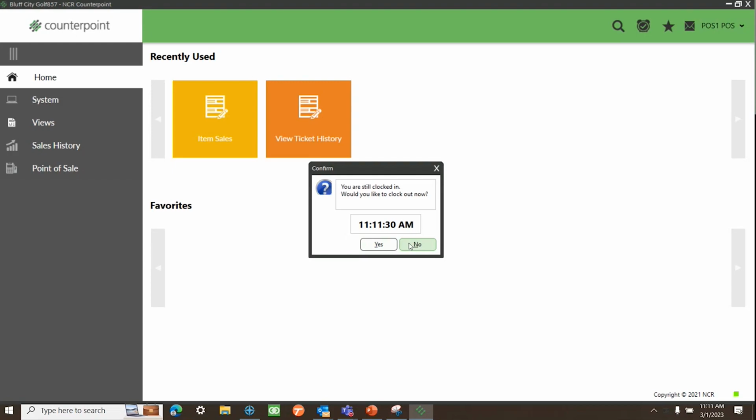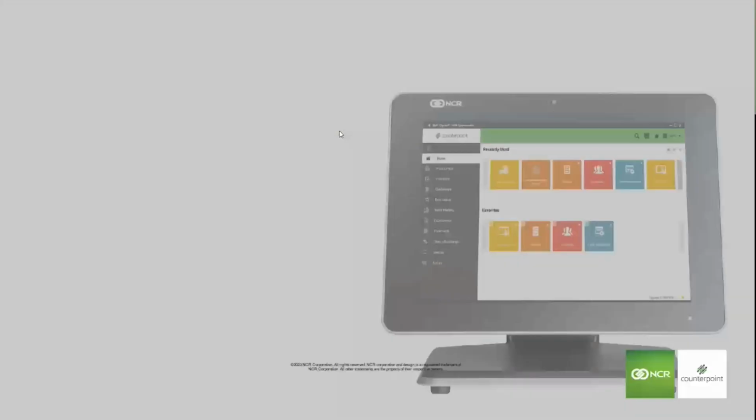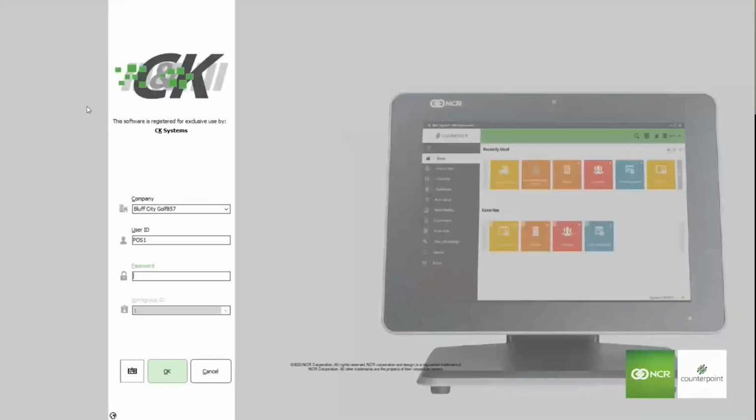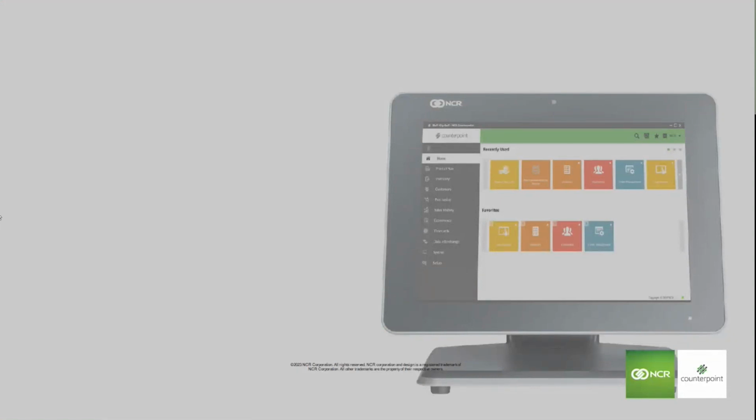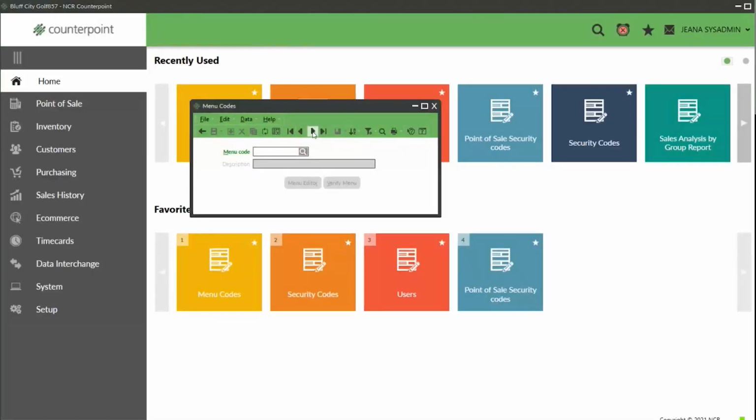Oh, let me just launch Counterpoint again. And this time I'll sign back in as a system administrator. And we'll go back to menu codes. And I'm going to go look at my POS menu code again.